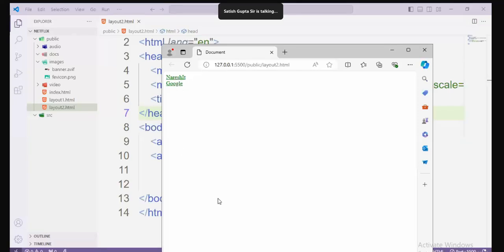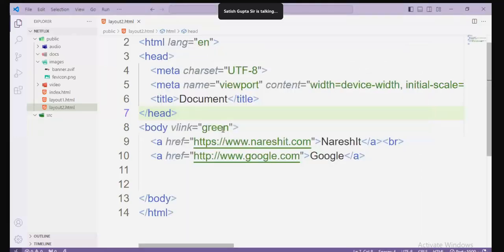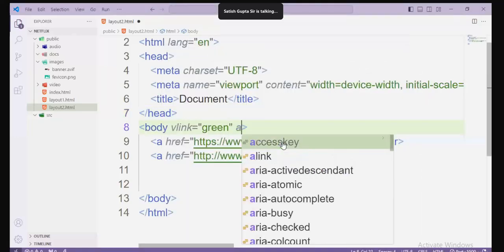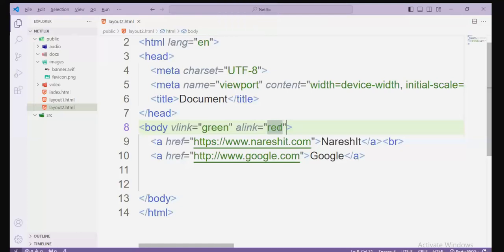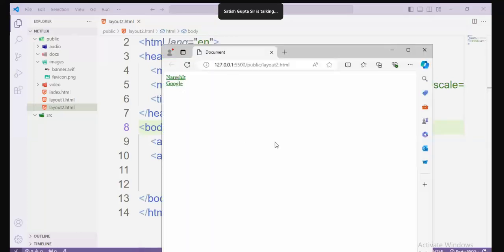Green. Okay, but previously it was some other color or not? Yes. So visited link color, and there is one more color. What is that? A link. A link is nothing but active link color. I just gave active link color as red. Now see here, active link color is red.